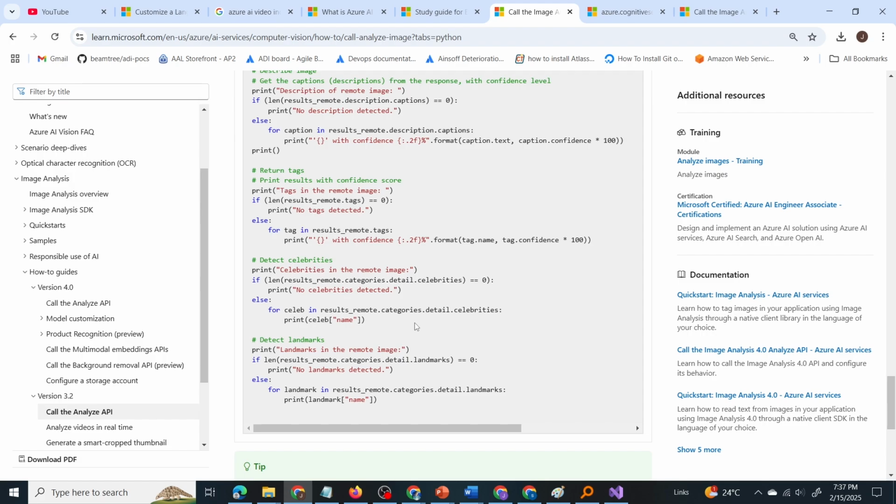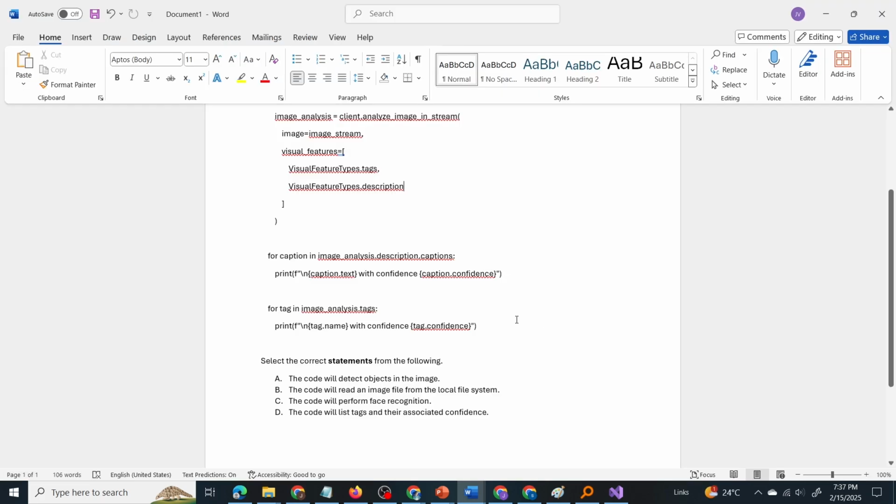Now we have seen the documentation. We can get back to the question. There will be multiple captions and multiple tags for a given image. The code will print each and every one of them with a confidence score. Now let us get back to the options. The code will detect objects in the image. Will it detect objects? No.